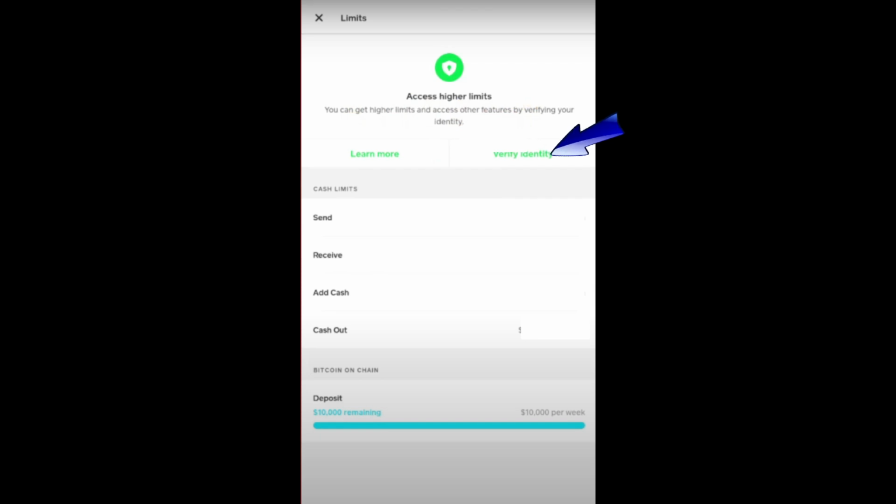For users who want even higher limits, contacting Cash App support directly through the app may be an option. They can provide further guidance on increasing limits based on your account activity.